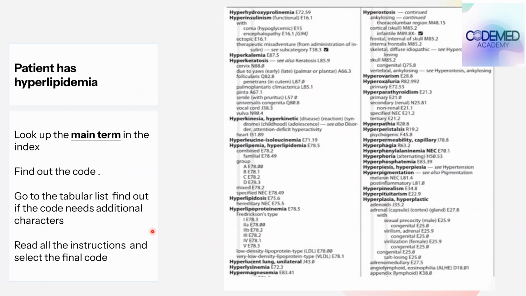Now, the best way to understand what we have learned is to do the practice. Patient has hyperlipidemia. So, what is the first step? Look up the main term in the index. Main term means the term which I am going to check in the alphabetical index, and that is hyperlipidemia. So I will come to the alphabetical index and look for hyperlipidemia. Your spelling should be correct. And I come down and I check hyperlipidemia. This is the main term. Now find out the code. What is the code?